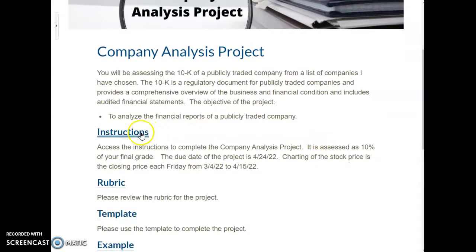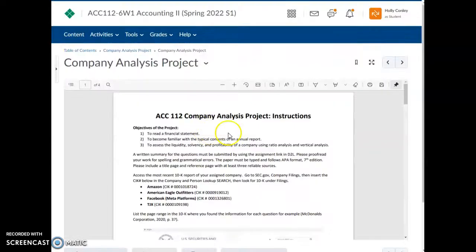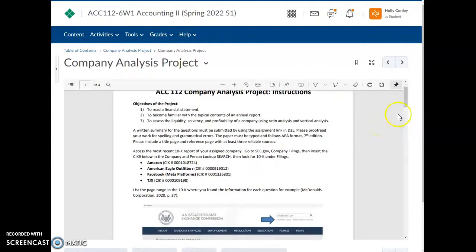So the first thing to look at is the instructions. So we're going to open those up here. And we see that we are first going to be looking at reading a financial statement. We want to make sure that we can be familiar with the typical contents of an annual report. And we want to be able to assess liquidity, solvency, and profitability of a company using ratio and vertical analysis. Those are all things we learned in Chapter 17 in week 7 just before spring break.